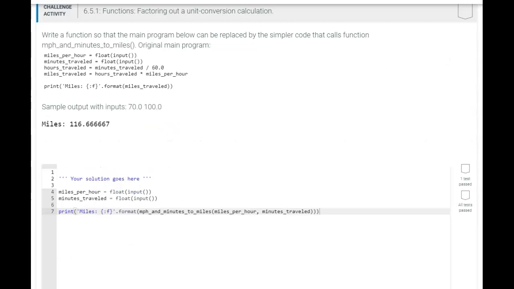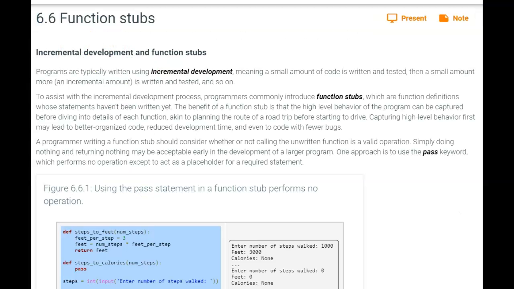In the challenge activity 6.5.1, they give you a program that they want you to rewrite using functions. So basically, you're putting all the calculations in one place, and then you're going to spit out, and they tell you what the function should be called. They tell you what arguments you're sending to the function, so you get an idea of which one of these calculations you should be doing where. Zybooks has actually set up your programming in incremental development format.